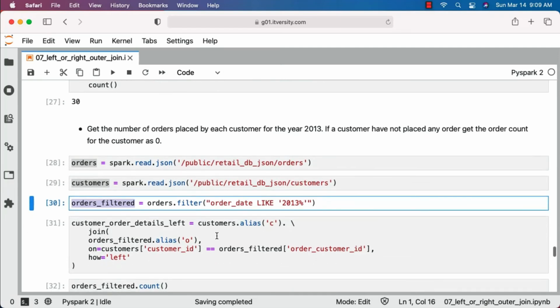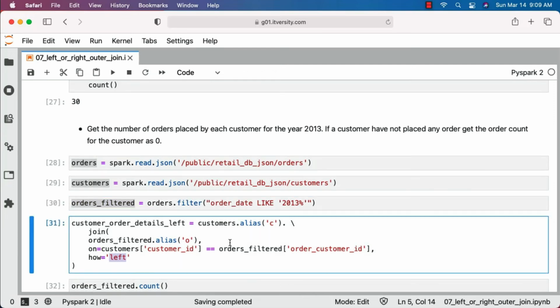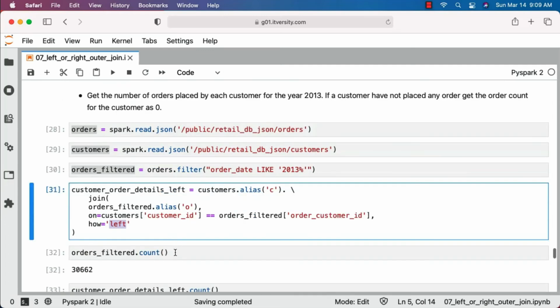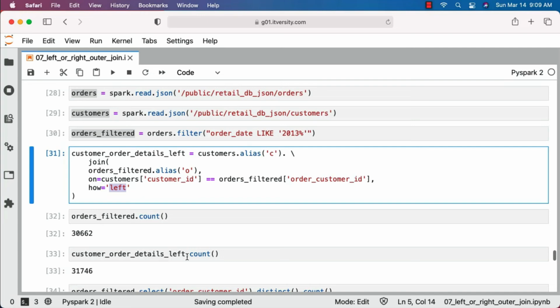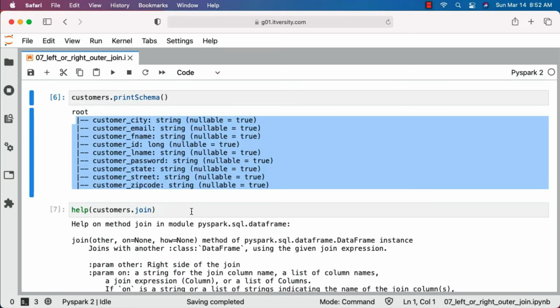Now with respect to join, as customers is the driving table, and as we are using join on top of customers, I am using left as part of how. Rest of the logic is same. You should be able to get the count for orders_filtered. We have 30,662 orders that are placed in the year 2013. With respect to customer order details left, which is nothing but left outer join between customers and orders filtered, we are getting 31,746 records, which means there are more than 1,000 customers who haven't placed any orders in the year 2013. Let's review the help on customers.join.